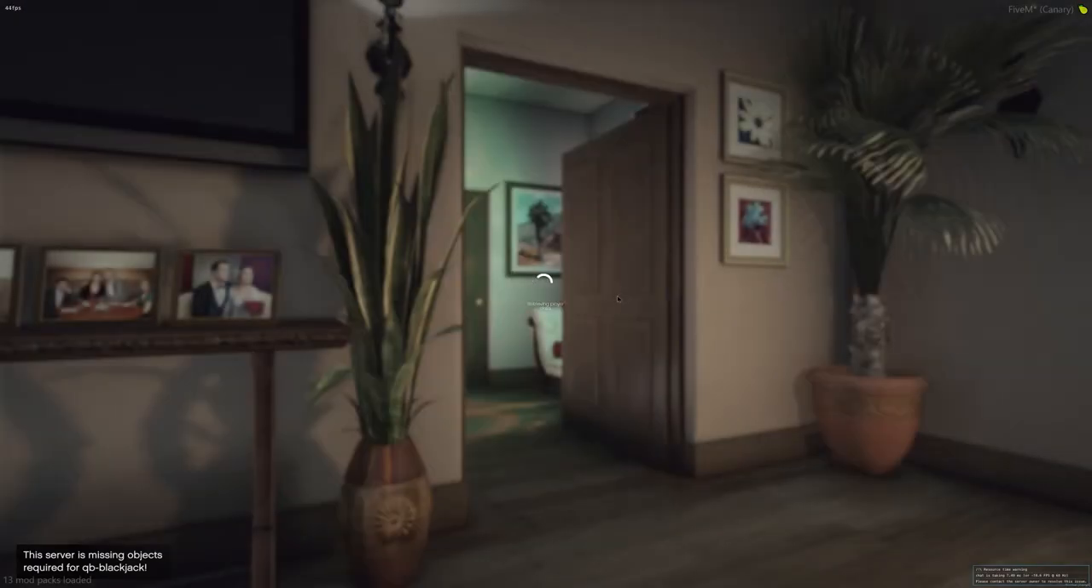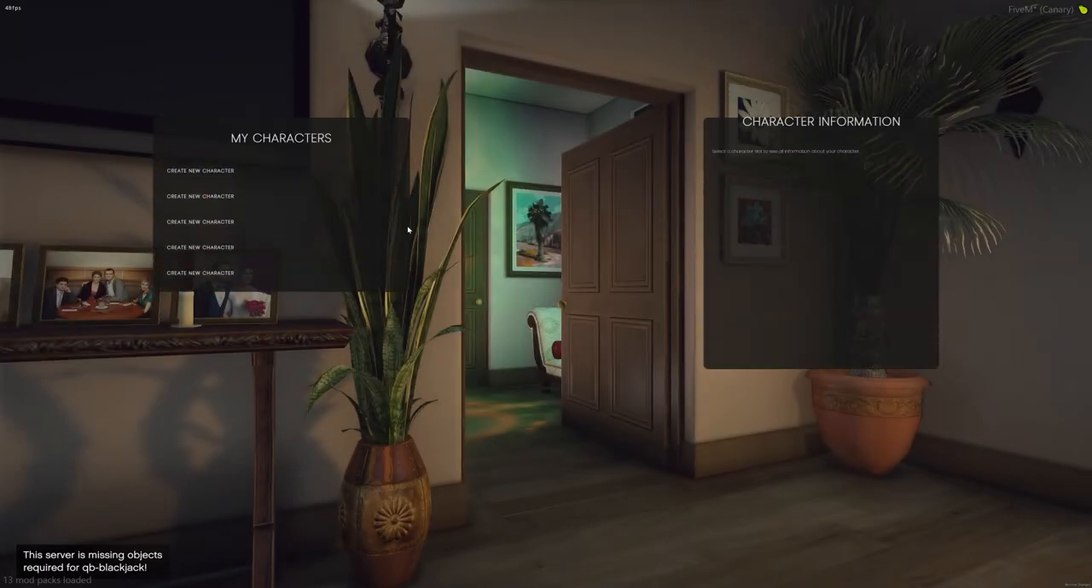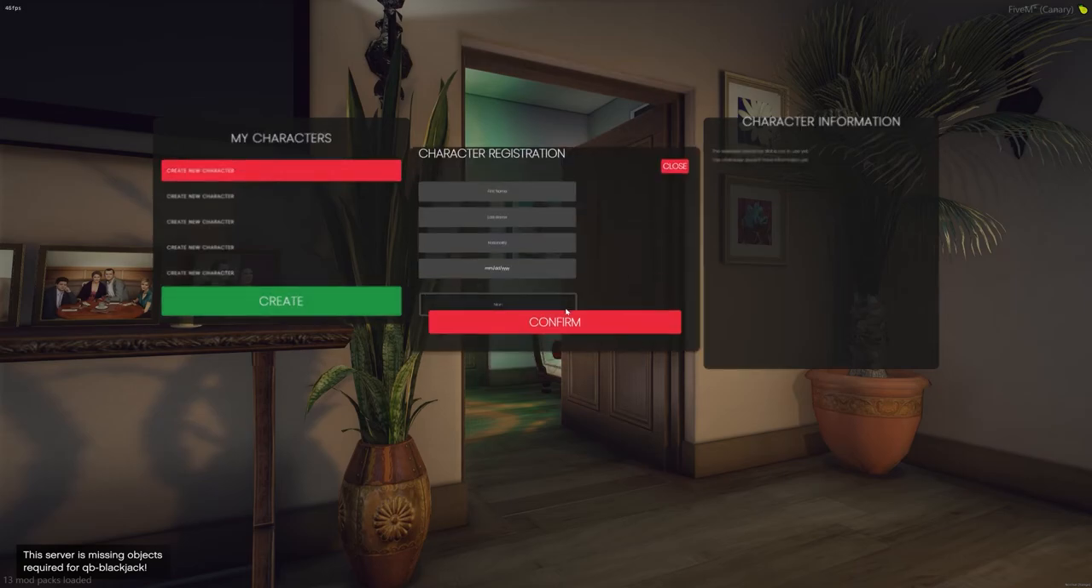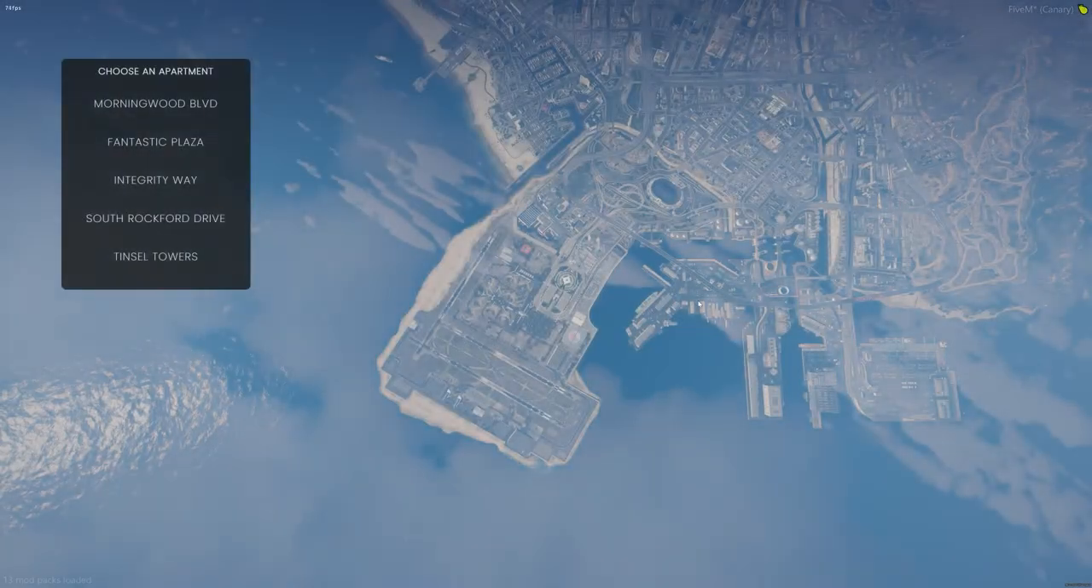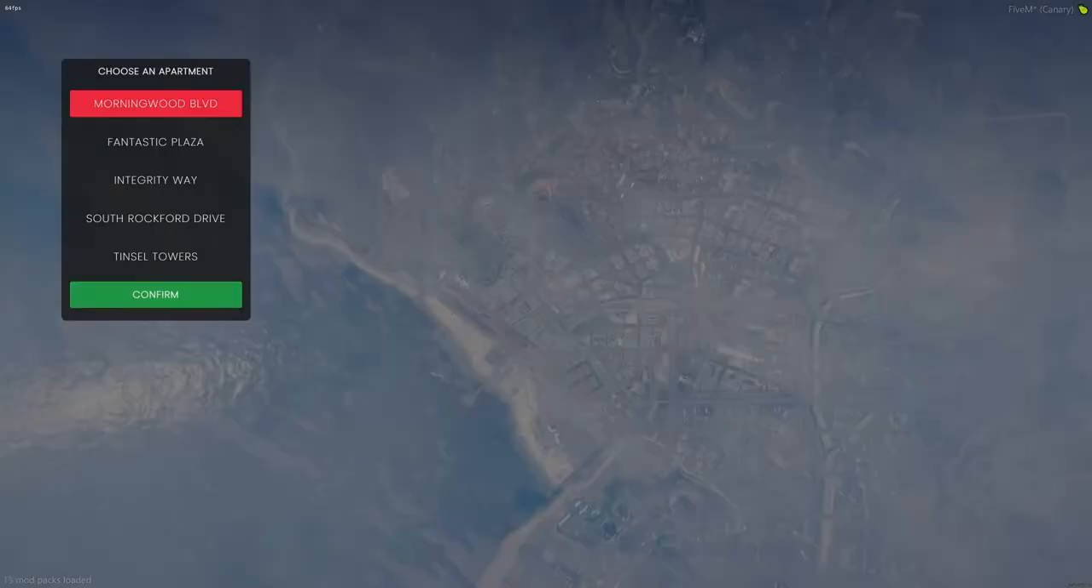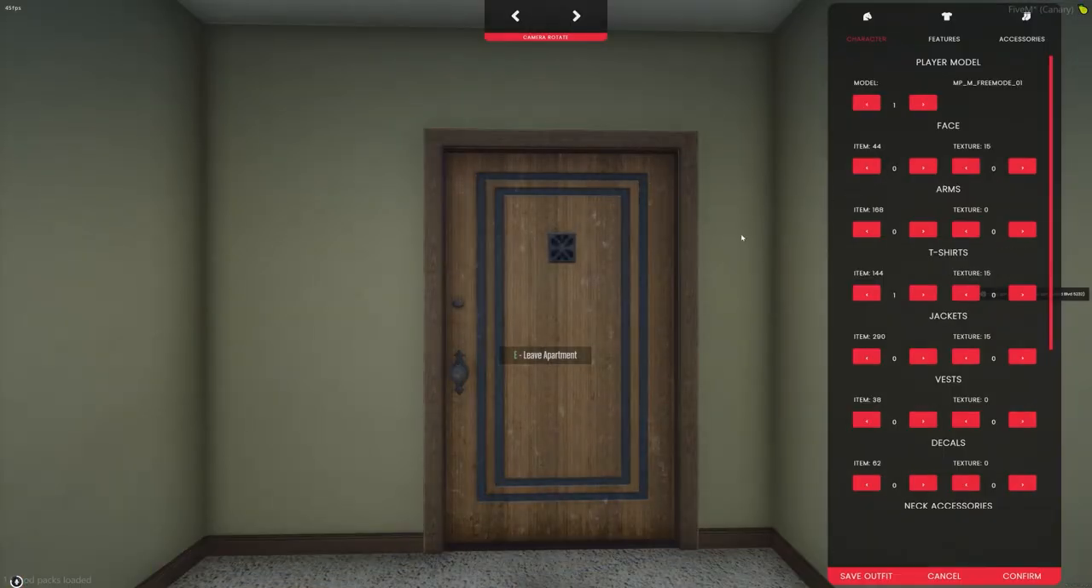So there we go. We are retrieving characters, validating characters, and you can create new characters. Let's create a new character. First name, last name, whatever you want. Enter your date of birth. 5748 apparently. Select, confirm, go ahead, do your thing. Choose where you want to live, all this good stuff. So you can see everything is working right off the bat. All the base resource stuff is working right off the bat. We didn't have to do anything.